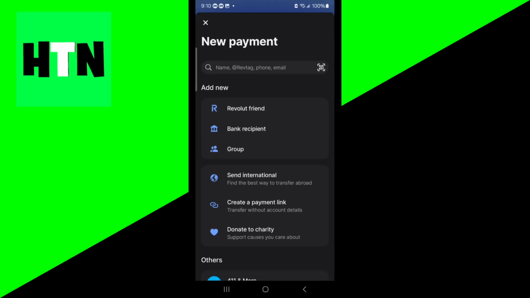Once you're done with that, the bank account should appear on the list, and all you need to do is just send money to that, and from there you can select how much money you want to send, and then go ahead and press on send.